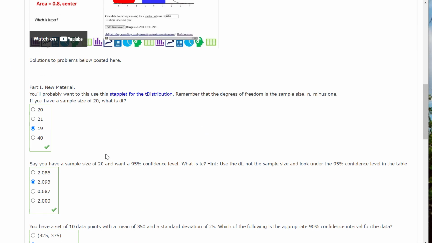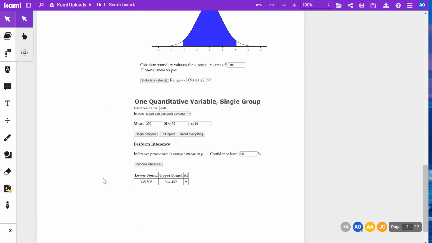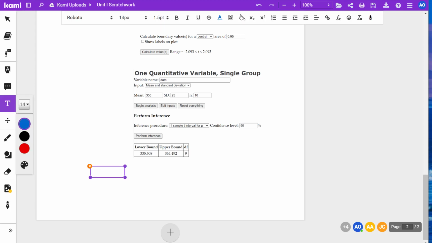Excuse me. You sampled 40 students and found they had an average GPA of 3.759, and you have a sample standard deviation of 0.56. Which of the following shows a 95% confidence interval for the GPA for the population of students? So, because we're doing 95%, we're using 1.96 for our critical value. So we're kind of going off of this. Let me go ahead and just write it in here.